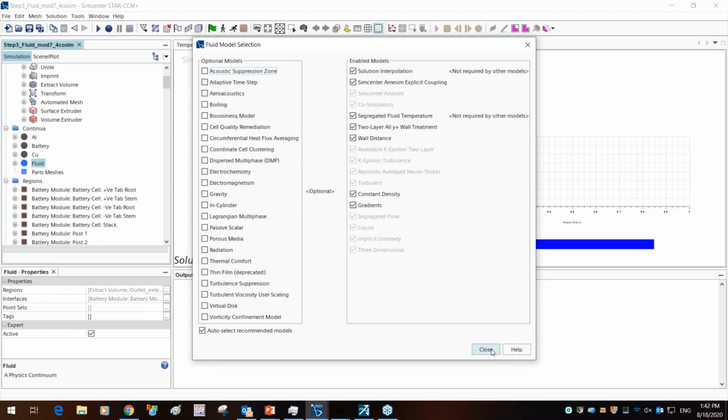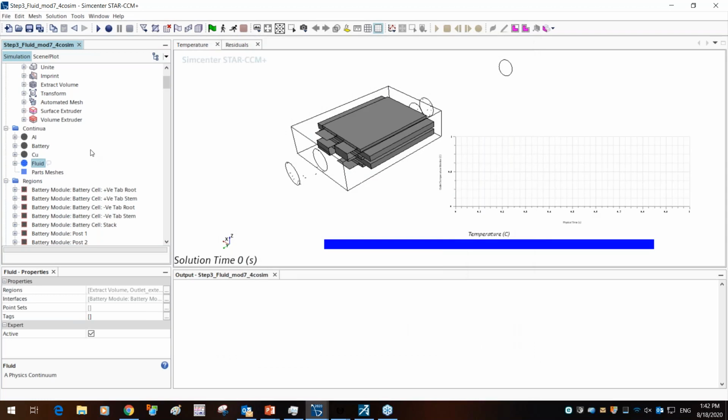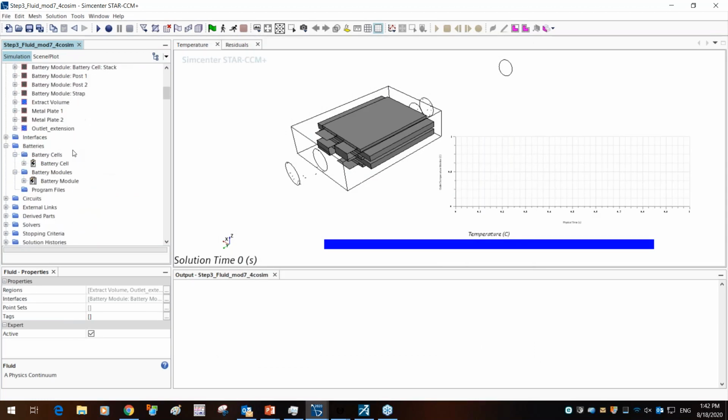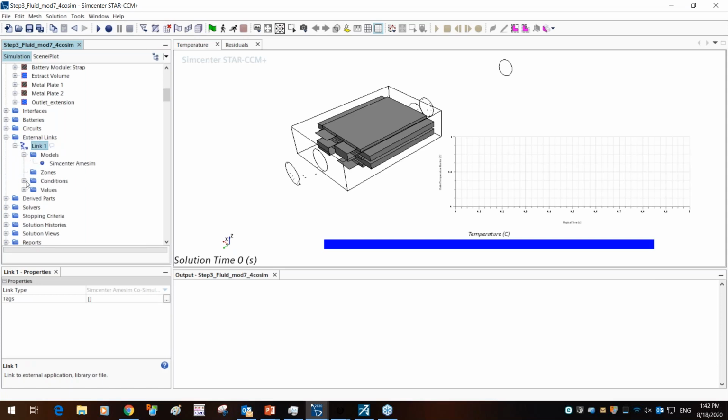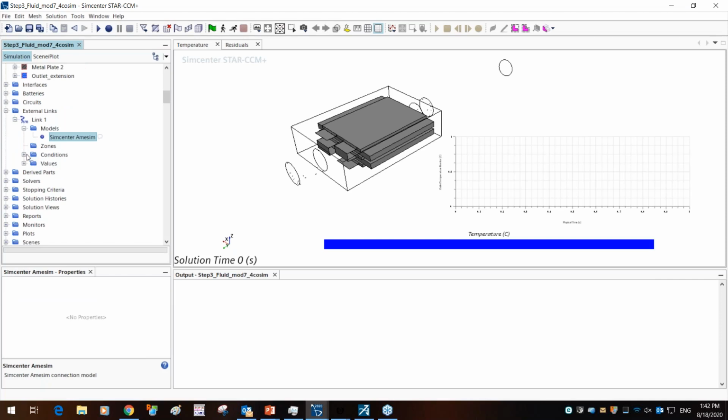Once you've created this coupling, if you look in here, you're going to see a new folder called external links. This is for connecting Amazon. So you can see here is the link between Amazon and Star CCM Plus. How that's defined is through the Amazon model, and I'll explain shortly how that is connected.